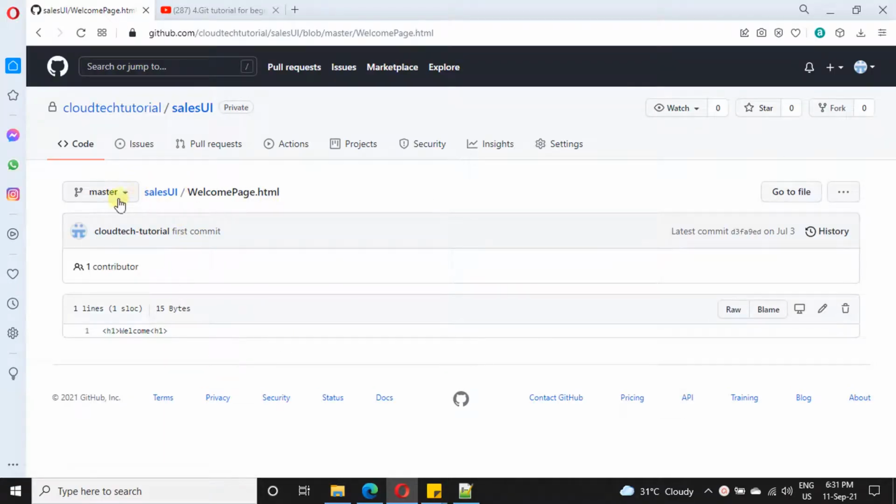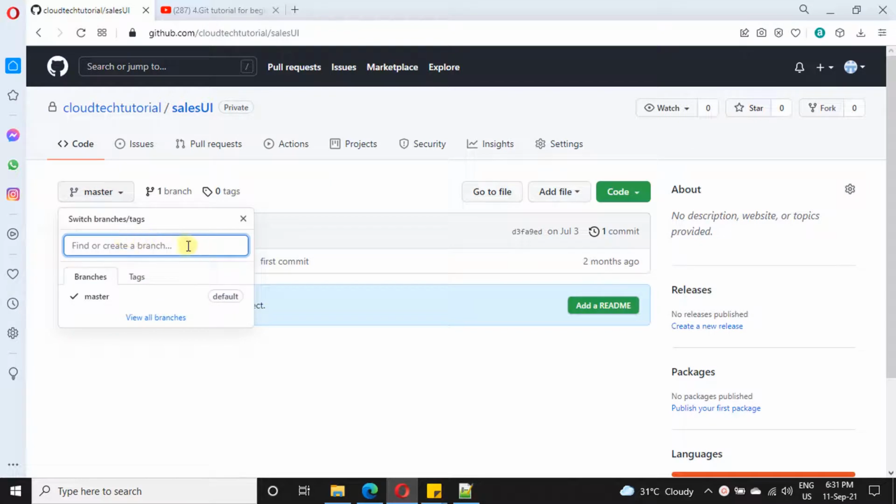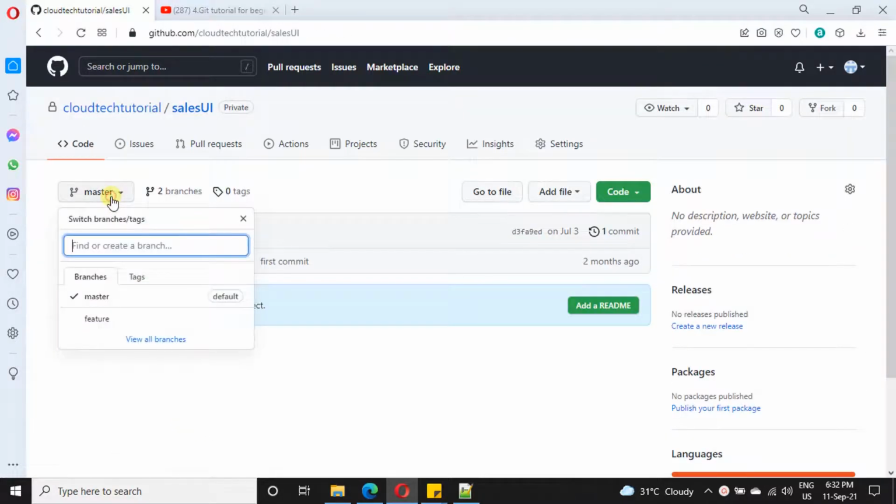Let's create a branch in the remote repository. Currently I am in GitHub portal and under this we have only master branch, and if we just type the branch we want to create over here, we will have an option like create a branch from master. Just select this. This will create a new branch called future branch over here.